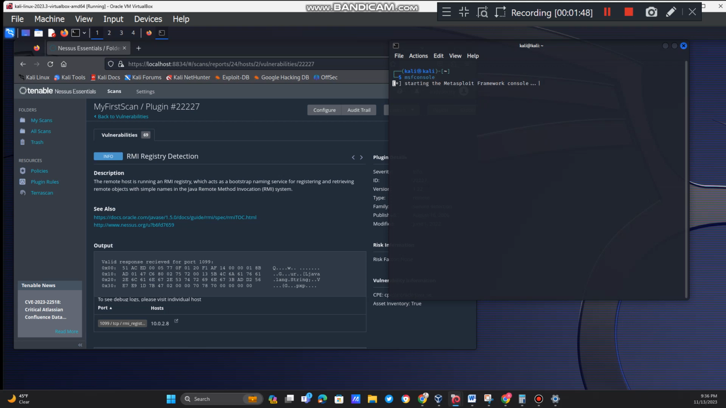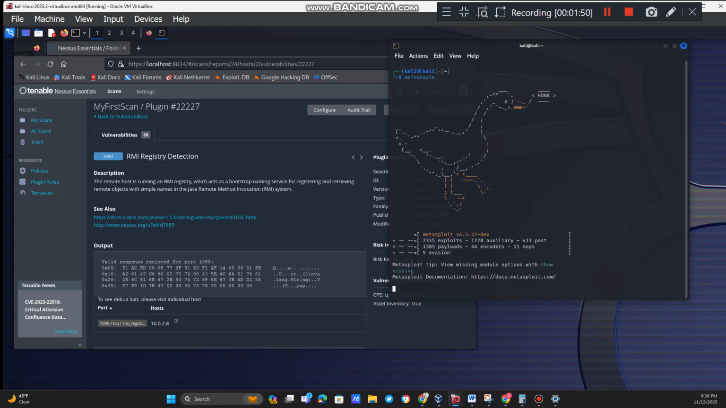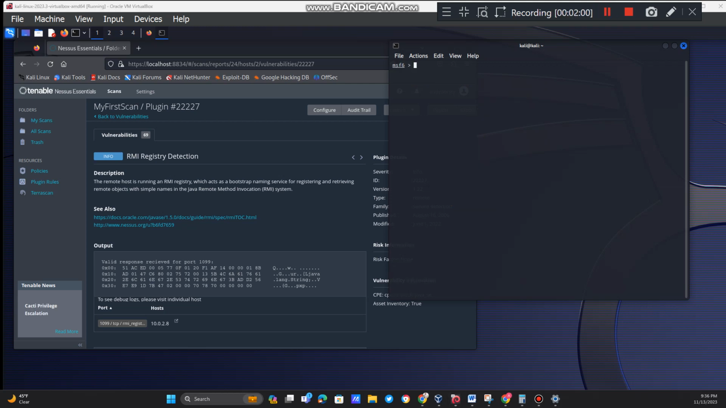So I'll start the Metasploit framework. Yeah. So we have the Metasploit framework here. And it says there is an RMI service running on port 1099. So we want to try to see if it's true there is a port like that.